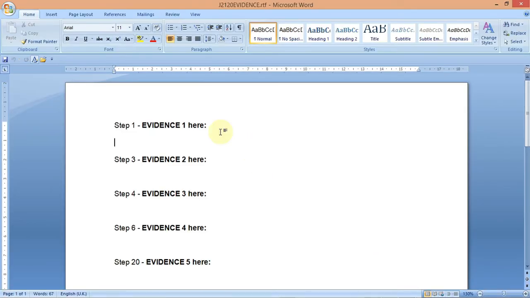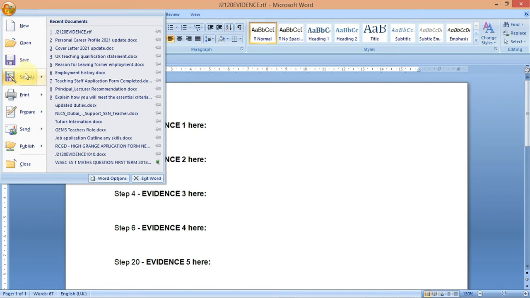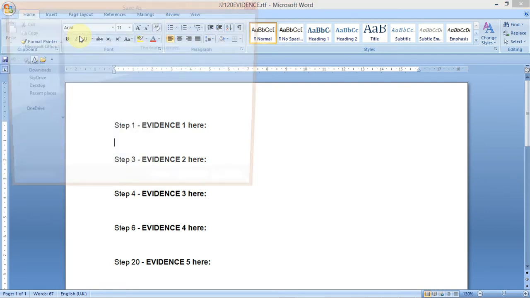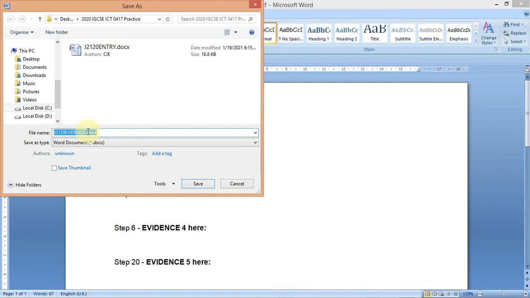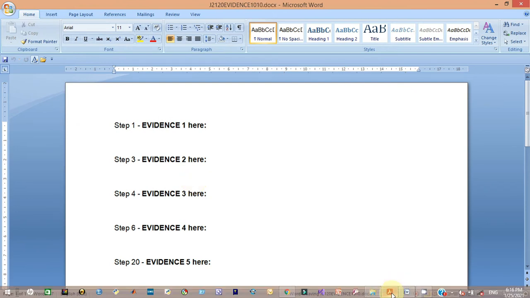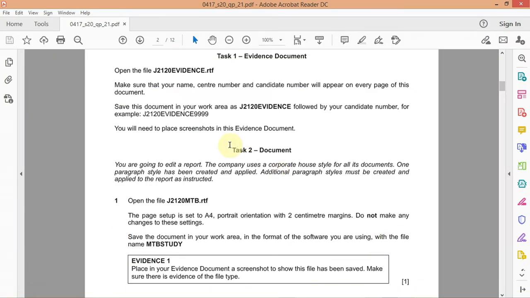This is my evidence document, so go to save. Okay, so save as word document. Then I'll just add my candidate number to the back, and that is 1010. Then I will save it in my work area here. So save. So that's good. So let me go to the next question now.